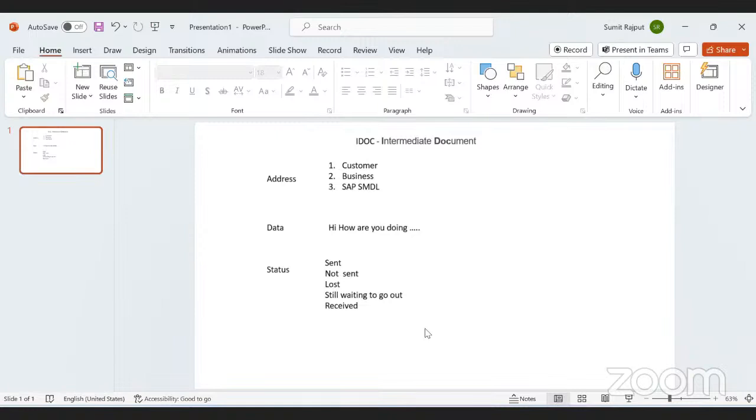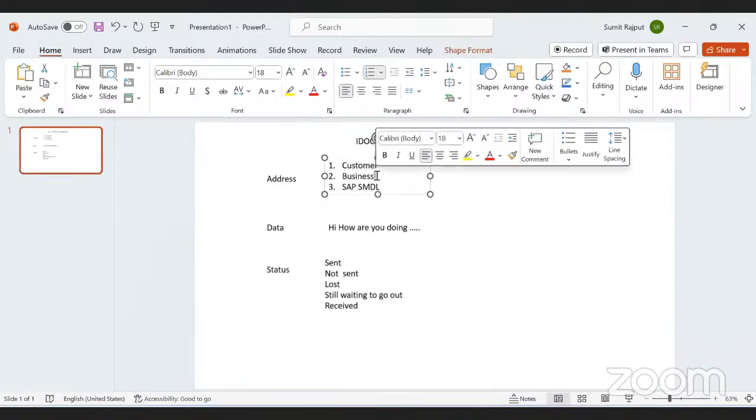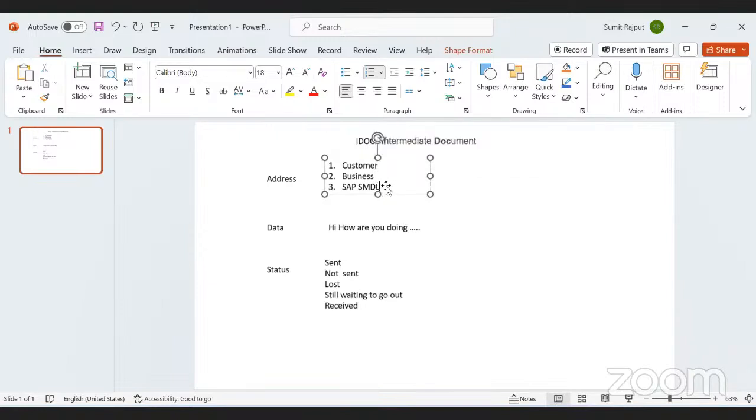Similarly, the IDOC also works. When we have to set up some kind of customer in the system, we have ports, and we have partners available in the system, that we have to configure with the T code WE20, we can do it.